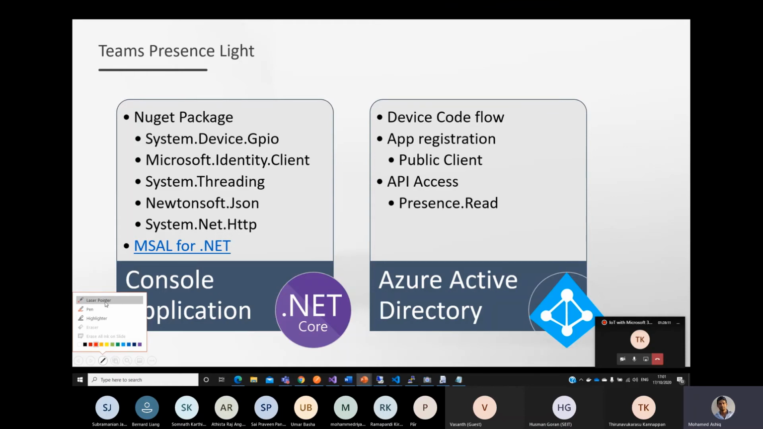The other thing is that I've used the device code flow. The reason being, the Presence.Read permission, which you need to get presence, is as of now only delegated, and it has no application permission. So I'll have to use the device code flow. I'll be quickly walking through that.